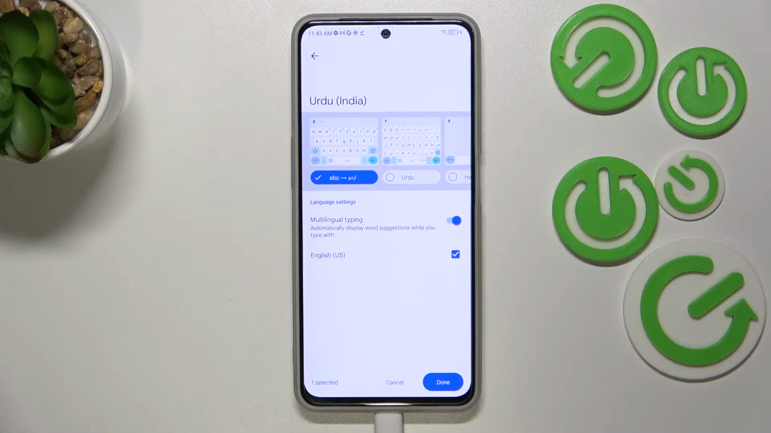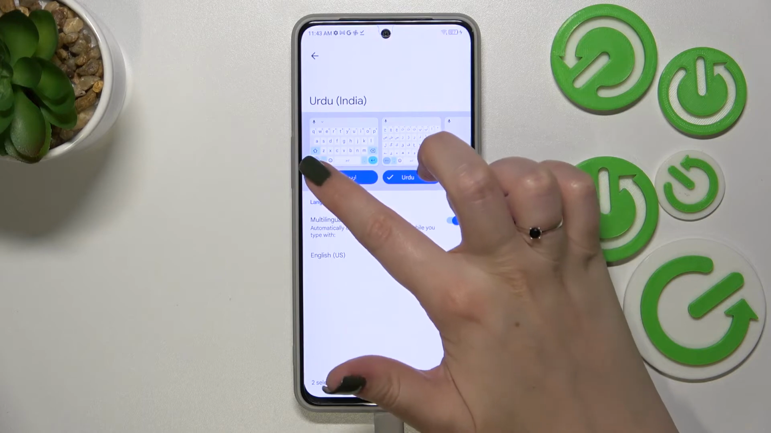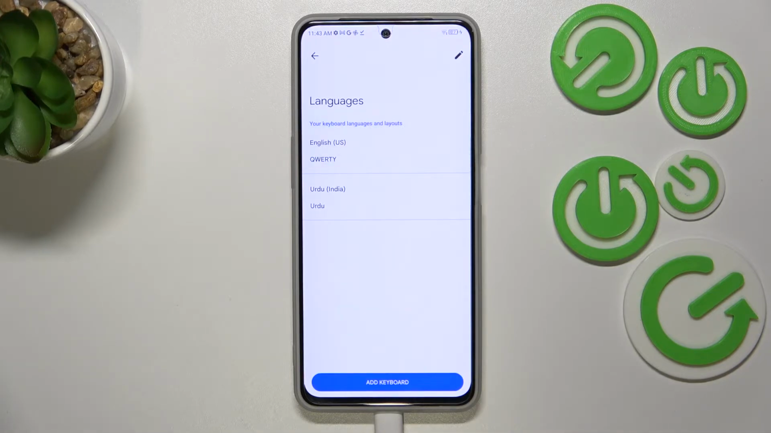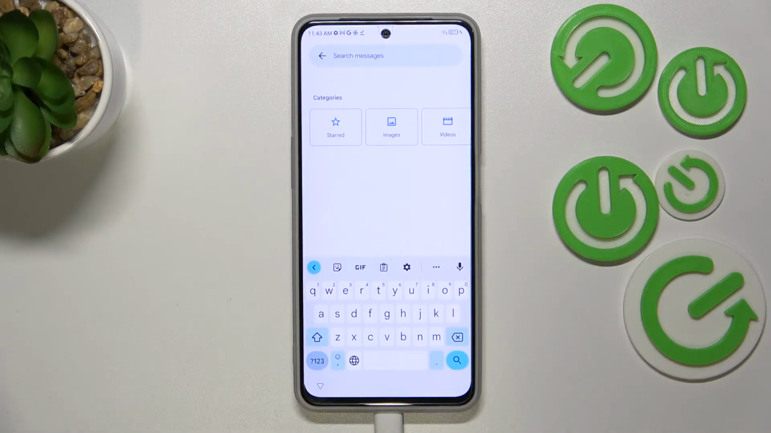So let's say that my personal preference is this one. So all we have to do is to simply mark it and untick this option. Of course, as you can see, you can apply 2 different keyboards if you want to. It's up to you. And simply tap on done if you are ready. The Urdu language has been applied, so now we can go back to the keyboard and check.